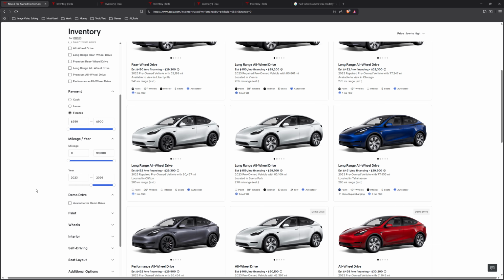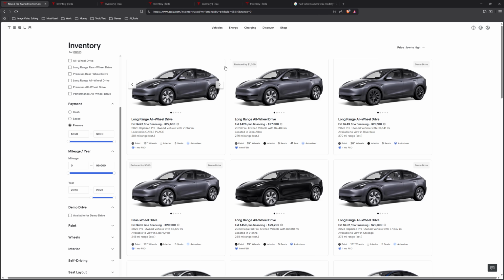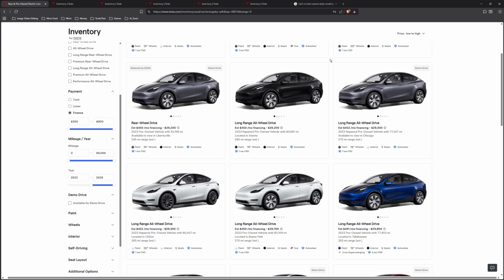So, yeah, hope this is helpful and hope you can use it to help inform yourself for your Tesla interests when it comes to buying one or not buying one. At least you'll have more information now.